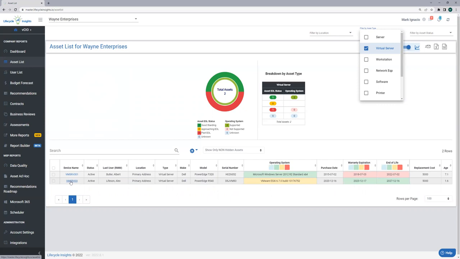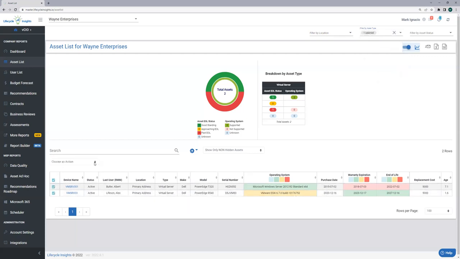MSPs should determine their own internal best practice around the EOL policy for virtual servers. Most MSPs will opt to set the end-of-life date for virtual servers to match the end-of-life date for the host server, while another option is to match the end-of-life date with that of the VM's operating system. Whichever method you decide to use, multi-select your VMs one more time and click Choose an Action, and then Update End-of-Life Date and enter the date you have determined for the selected VMs.